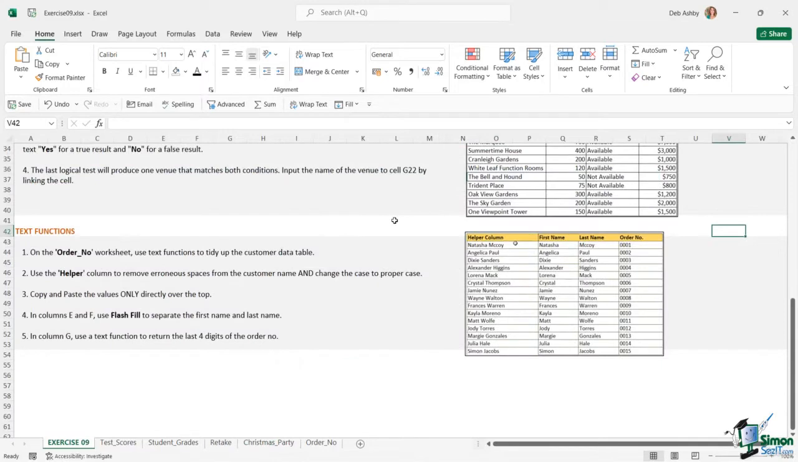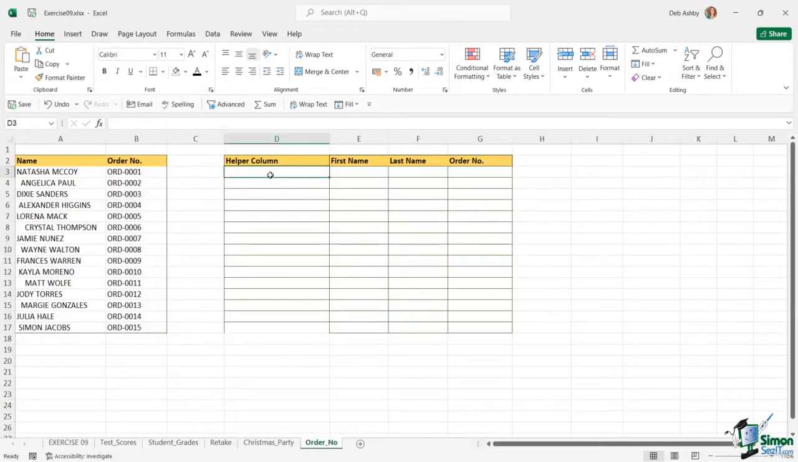And then finally, on the order number worksheet, I'd like you to practice using text functions to tidy up the customer data table. So in the helper column in column D, I'd like you to output all of the names of the customers, but I want you to tidy them up so that they have no erroneous spaces and are also all in proper case. And then once you've tidied them up in this helper column, I'd like you to use Paste Special to paste the values over the top and throw away the underlying formulas.